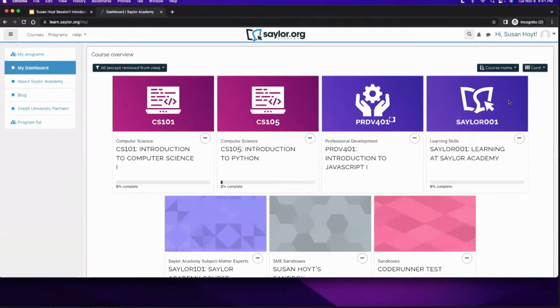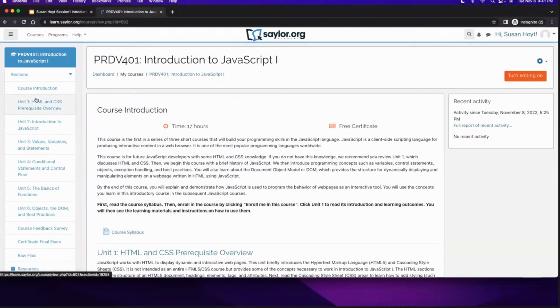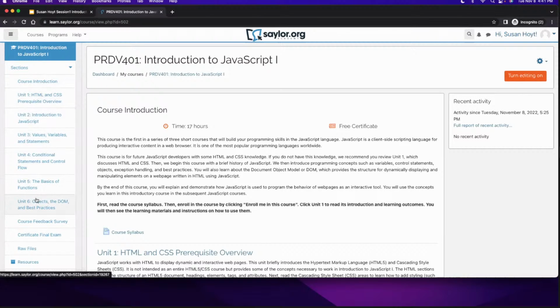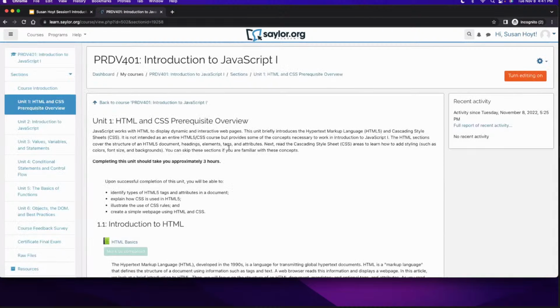So here I am on my dashboard. I have already signed up for this course. So I went to courses and I found it and I signed up for PRDV 401. So as I do it, I click on it and notice it shows up over here and it tells me which unit, and you'll see that there are 6 units over here. It tells me how long it would take me to take this course. And it tells me that as I complete this course, if I meet the conditions, I will get a free certificate. All right. Whenever I'm over here, I'm going to pick Unit 1 because that's where we're going to start. And as I come here, it will tell me that completing this unit should take me about 3 hours.